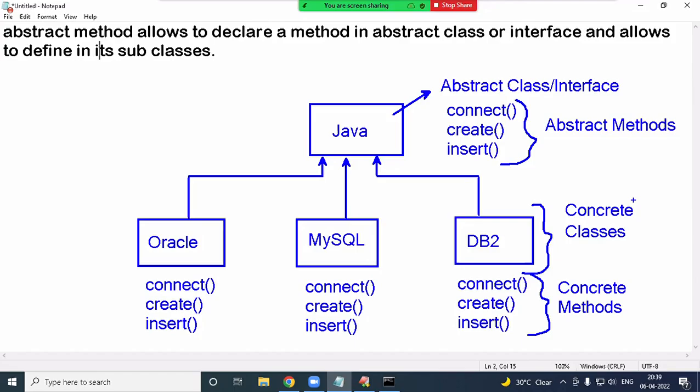Now suppose Java is an interface or abstract class which contains three abstract methods. It is inherited in the Oracle class, the MySQL class, and the DB2 class. While inheriting these methods, compulsory we have to override. Now, assume Java is an application. Oracle is a database. MySQL is a database. DB2 is a database. A Java program can connect to any database: Oracle, MySQL, SQL Server, DB2, Derby, FoxPro, anything.